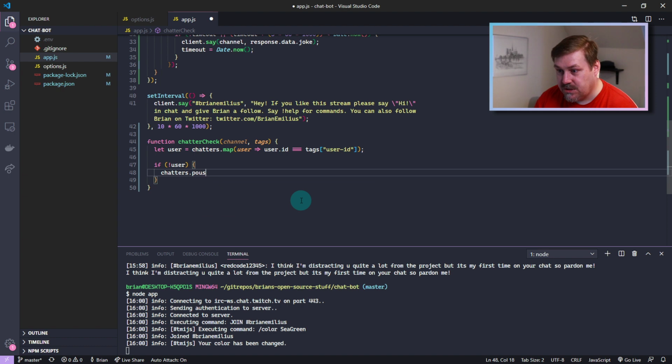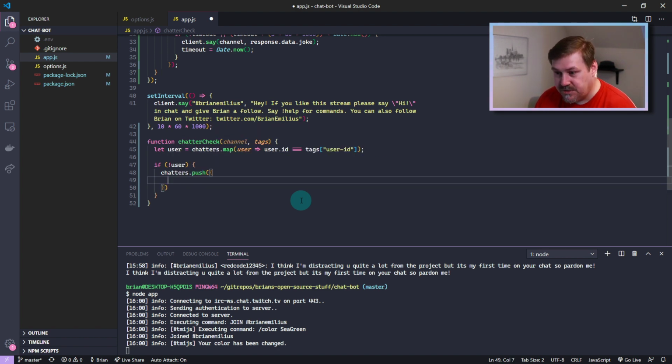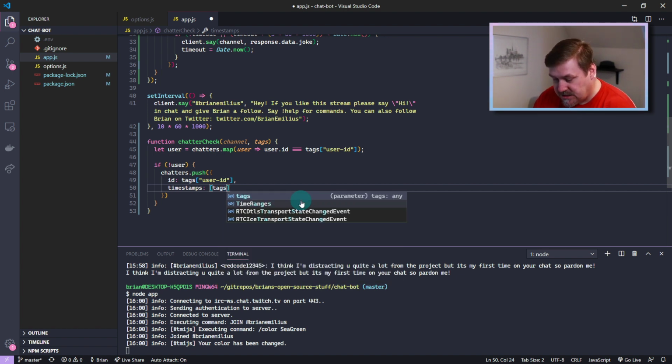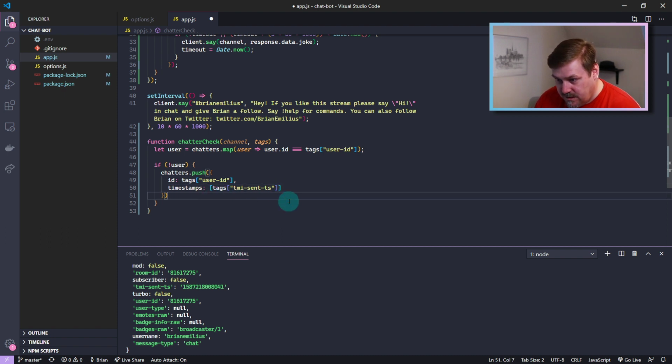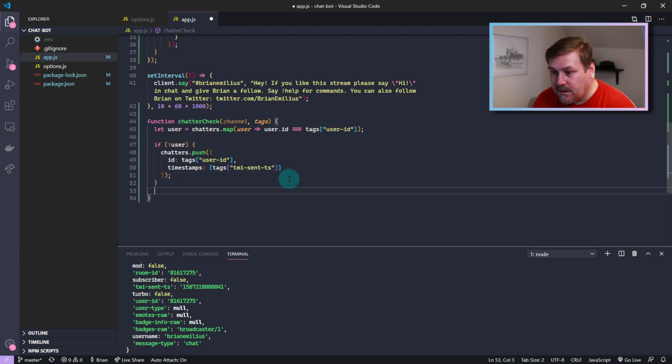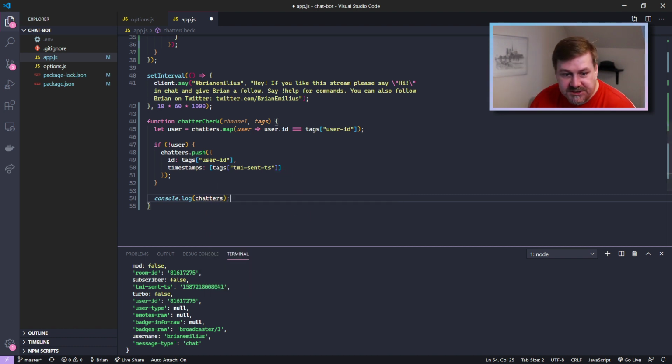If there isn't a user, then I want to add that to chatters, push. Oh wait, oh yeah, I can do that the first time. That's okay. So I want to push this object where we say ID is tags user ID. And then what was the other one? That was timestamps. And that's an array, and the first item is going to be tags, and then TMI sent TS, like so. Okay. And then let's just console log chatters. There. So, restart.